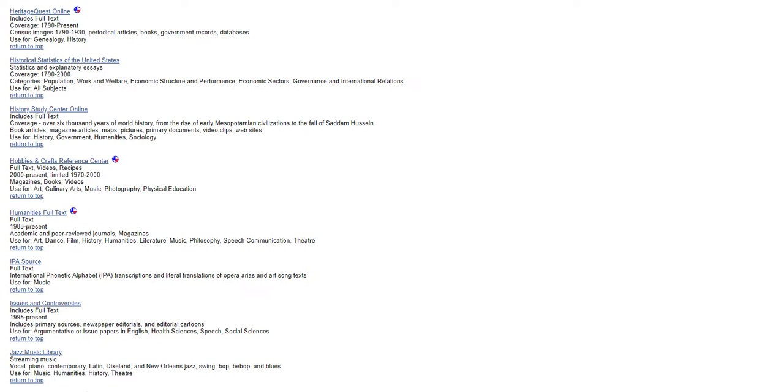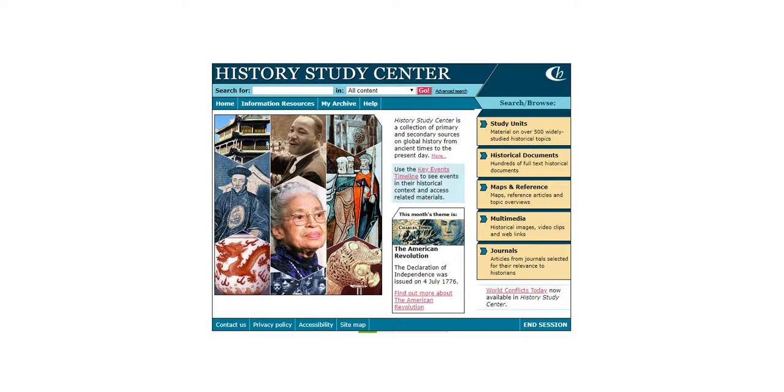The next database we're going to look at is called History Study Center Online. I could go back up to the top of the page and click the letter H in the alphabetical list, but it's just as easy to scroll down the page to the H's. Select Study Units at the top right of the page. Study units are broken down into different time periods and contain many broad topics about things that happened during those years.